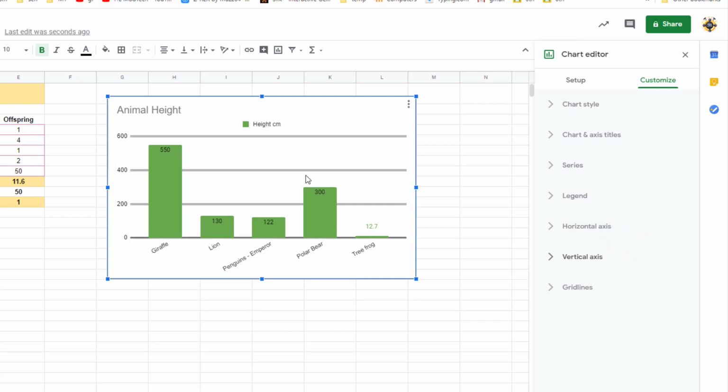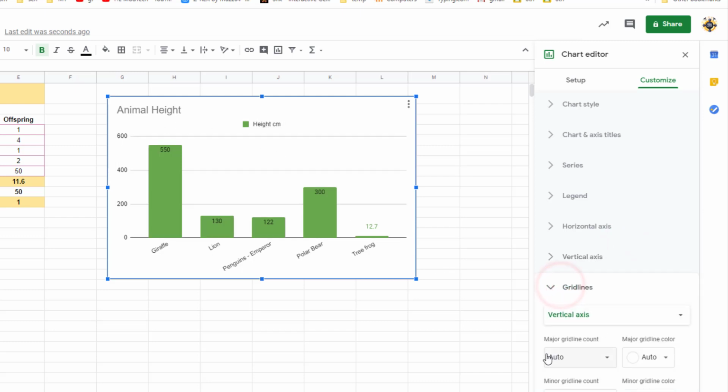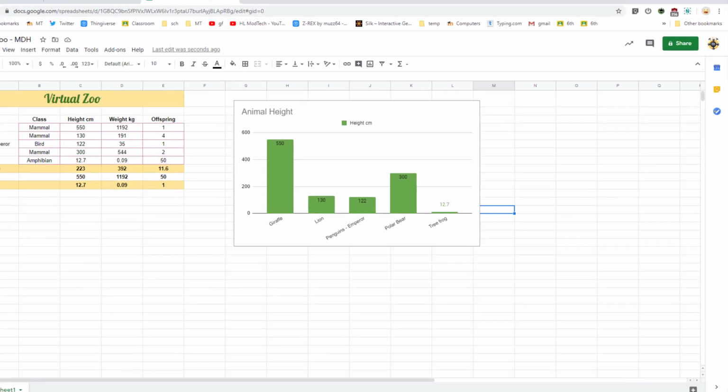You really want to make sure that your chart tells the real story. Then you could also add grid lines. Mine are at the hundreds, which is set by auto, which is pretty slick.